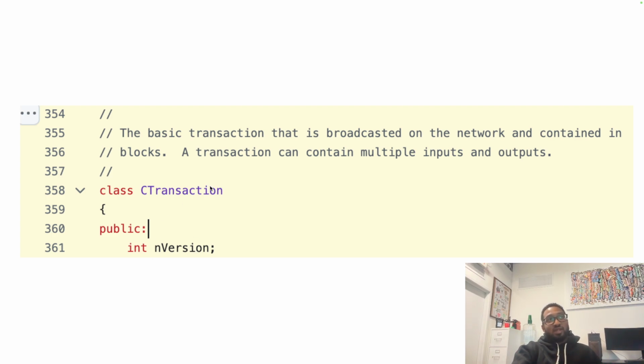So this is again taken from the original Bitcoin source code, because I thought it's best to look at the original format for things. And you can see right here int nVersion. Int in C++ just means a number, an integer, and it takes up 4 bytes. So that's the first part of the transaction.